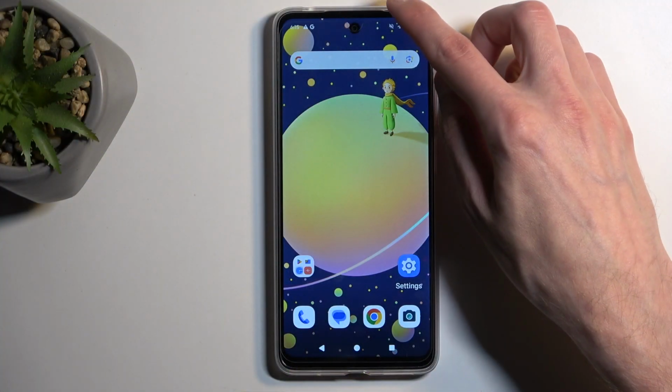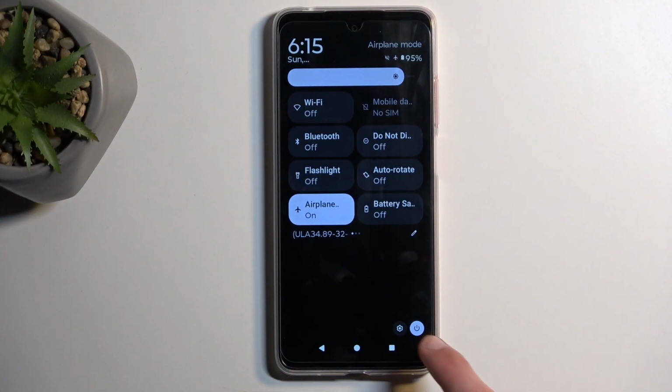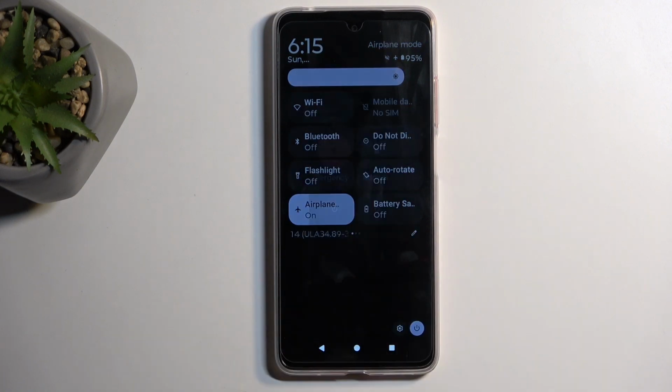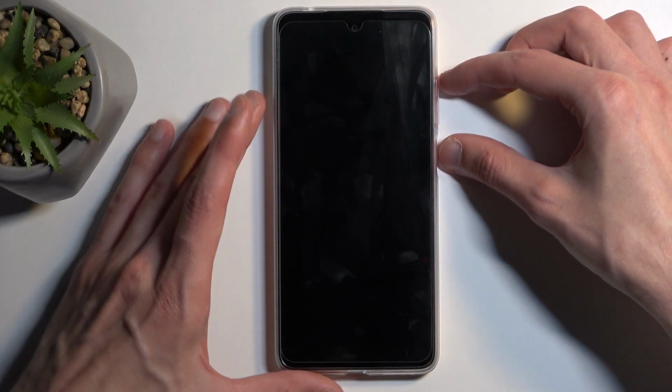So to get started, swipe down from the top of your screen twice and then select your power button right here and choose power off. When the device turns off, you want to hold your power button and volume up at the same time. So let's do it right now.